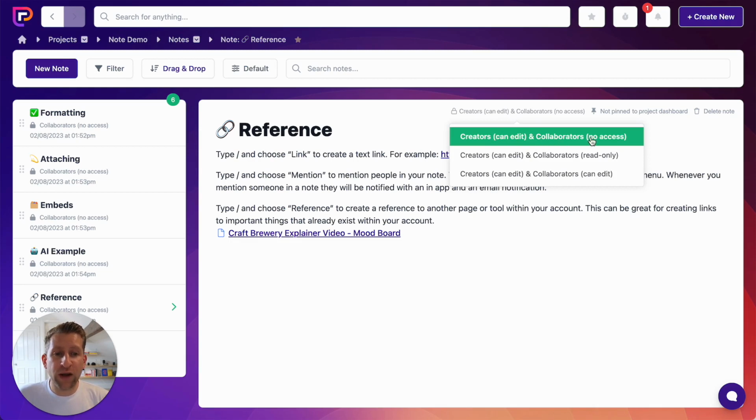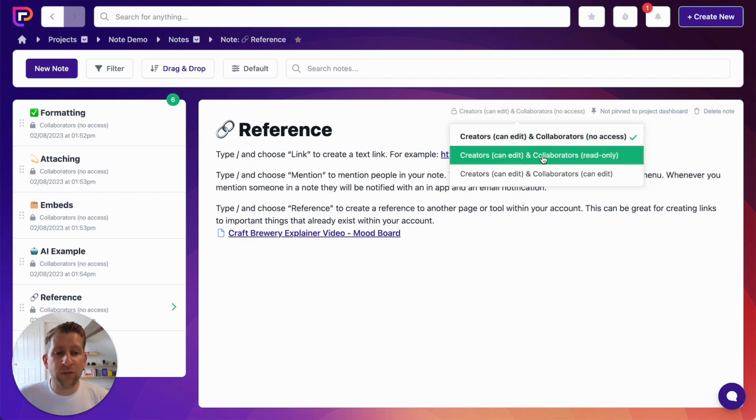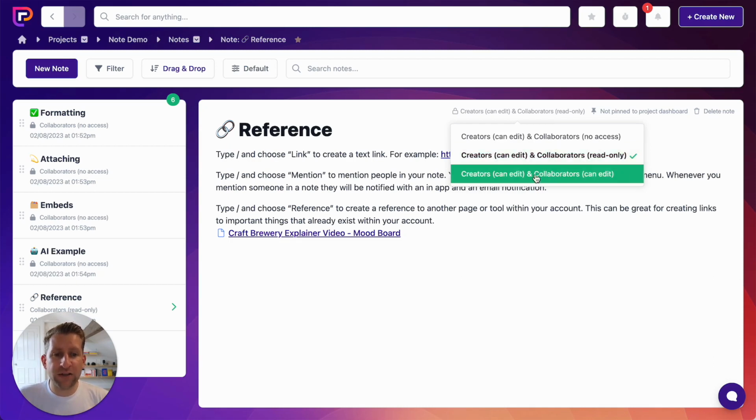So first off, we have collaborators no access, which means that they can't even see the note at all. It's invisible to them. They don't see it exists. The next option is collaborators read only. So they can, in that instance, see the note and they can view it, but they can't edit it at all. The editor is disabled, so they can see all the contents but not edit it at all. And the third option is that collaborators can edit. So you can have no access, read only, or give them the ability to edit.